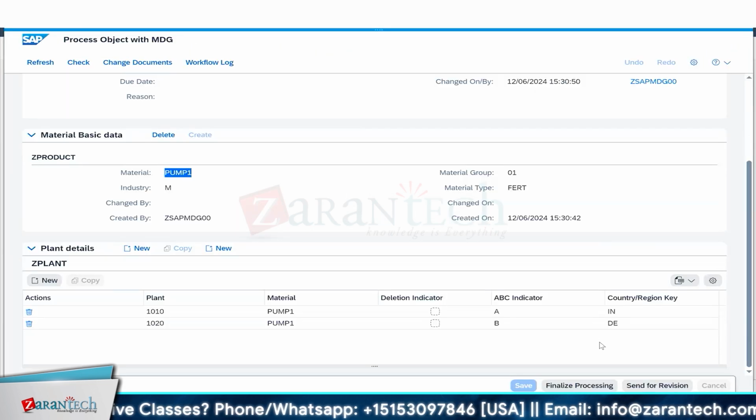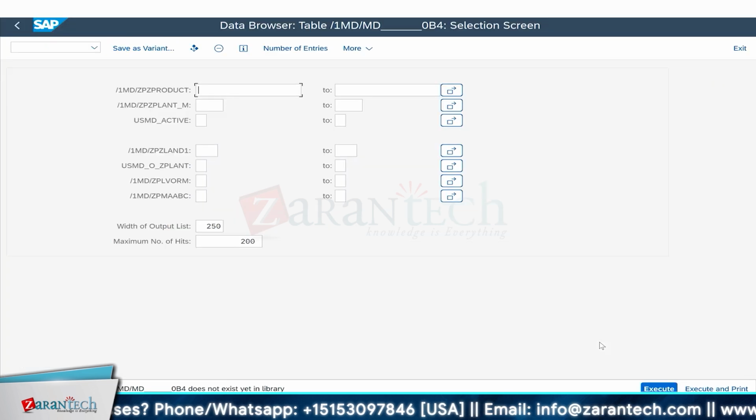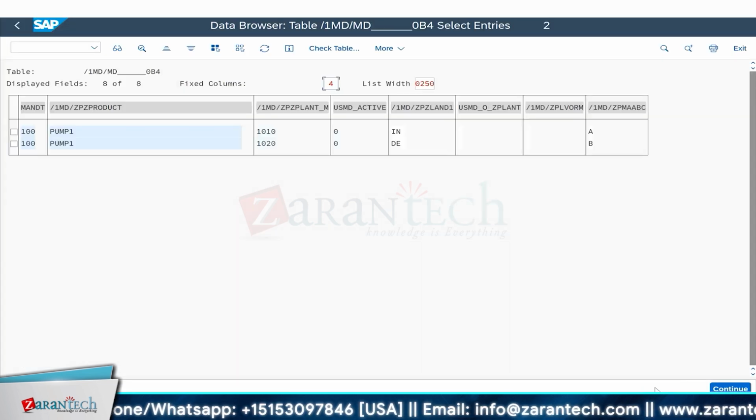Okay, so now when I go to the plant table, how many records are we expecting at the plant level? 2 records. Yeah. So there should be 2 plants because we extended the material to 2 plants. See, 10, 10, 10, 20. Material number is same. Okay. And here also the record is inactive.